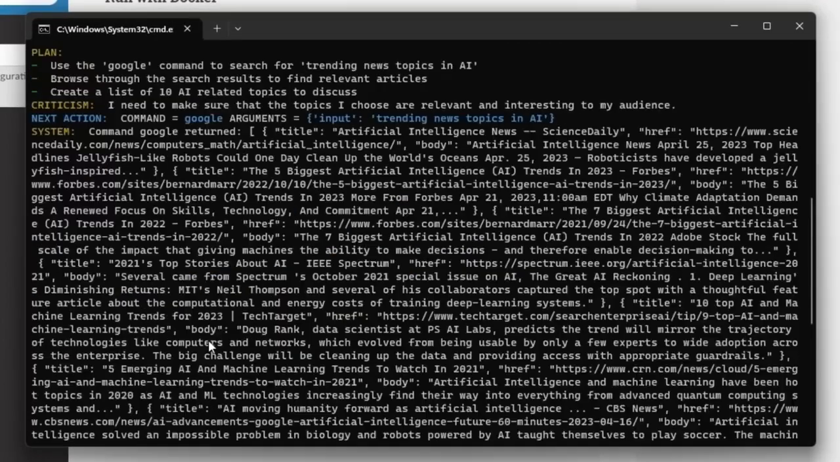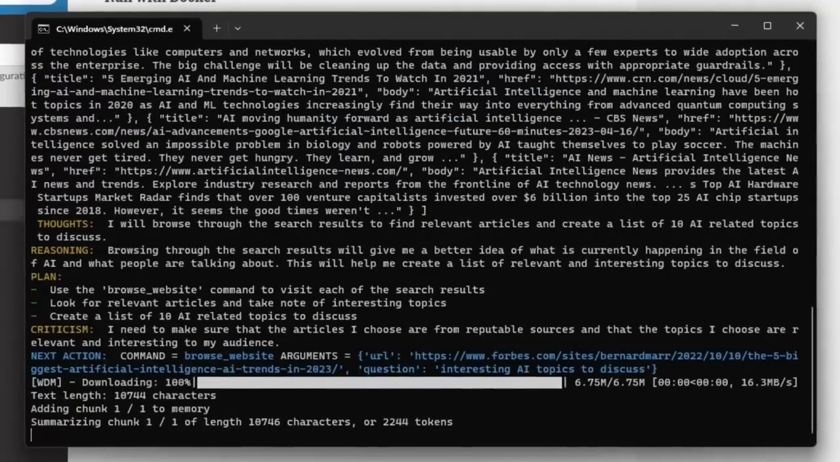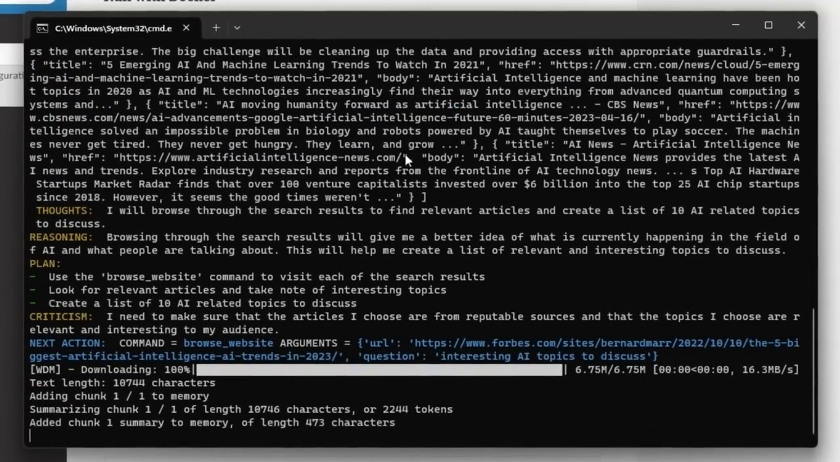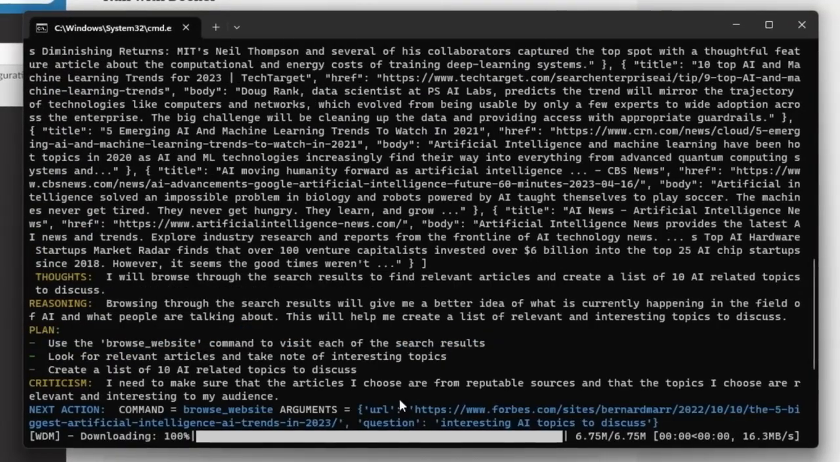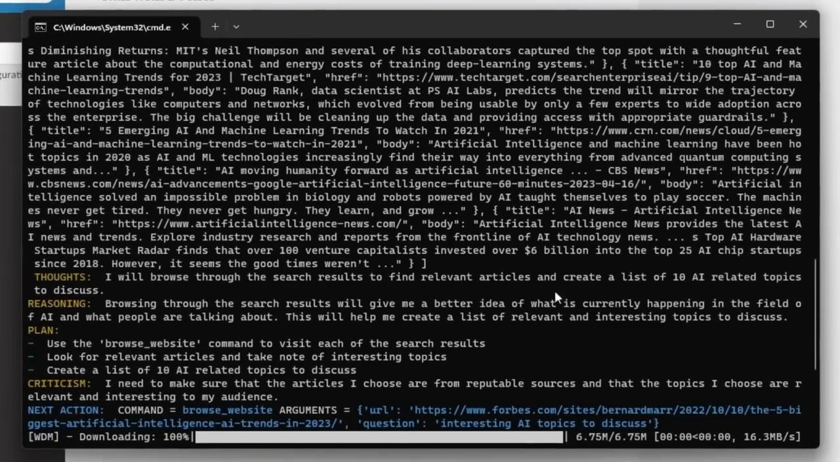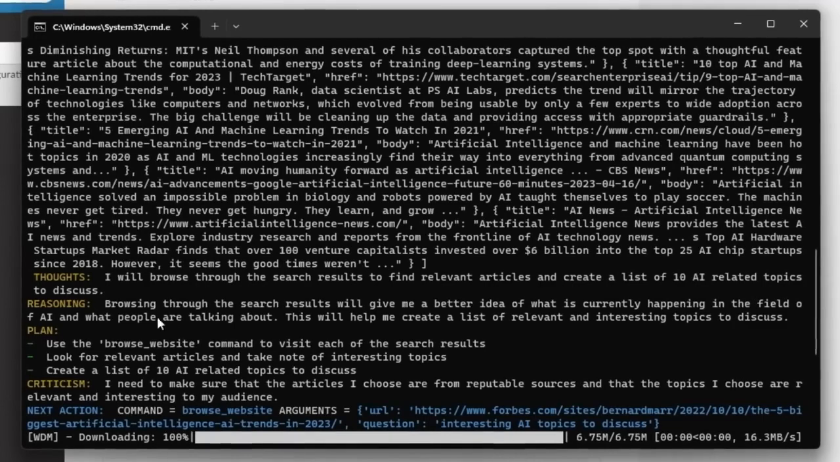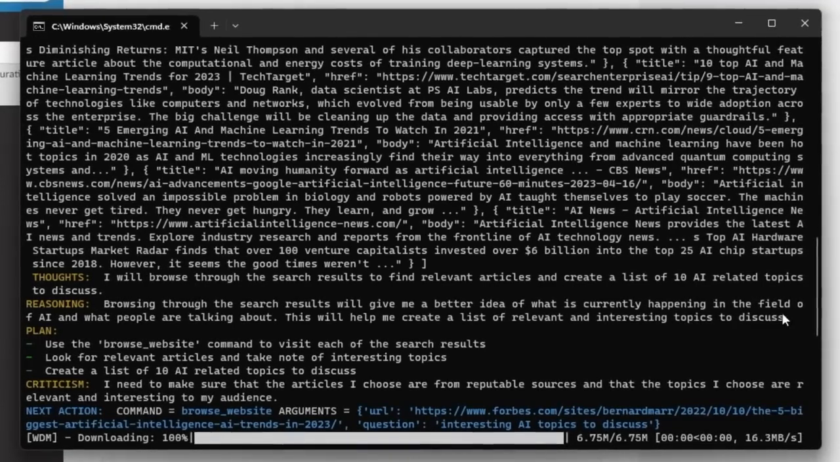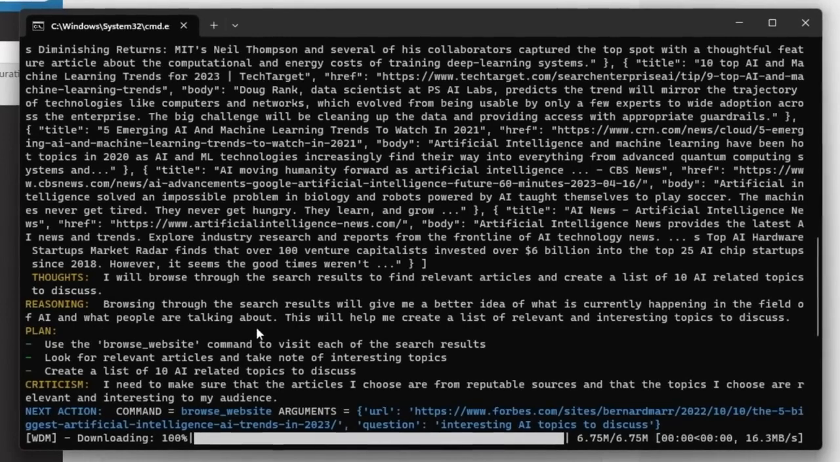And then it starts working through the process. And since I have it on continuous mode, it's just going to keep on adding new tasks until it finally gets to its completion. You can see it Googled and found a bunch of news articles. And then it says, I will browse through the search results to find relevant articles and create a list of 10 AI related topics to discuss. Browsing through the search results will give me a better idea of what is currently happening in the field of AI, what people are talking about.